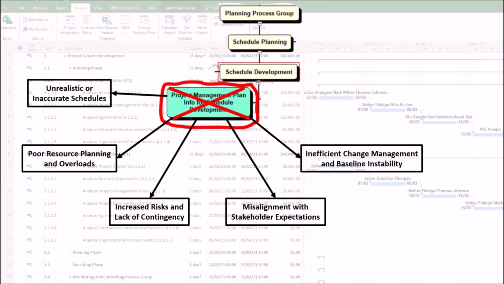5. Inefficient change management and baseline instability. First, lack of change control understanding. Poor analysis of the change management plan may result in uncontrolled schedule adjustments, leading to scope creep. Second, uncontrolled rebaselining. Without proper governance, frequent unapproved changes can make the schedule unreliable.